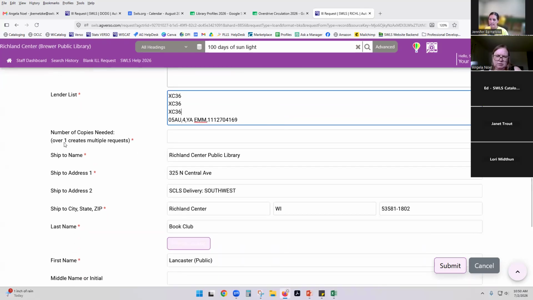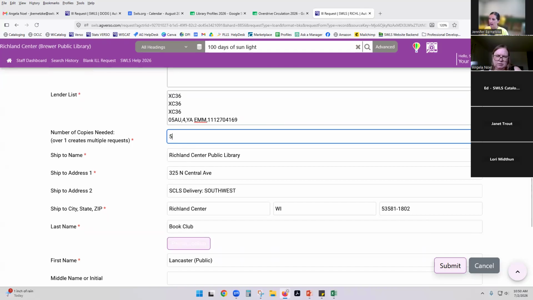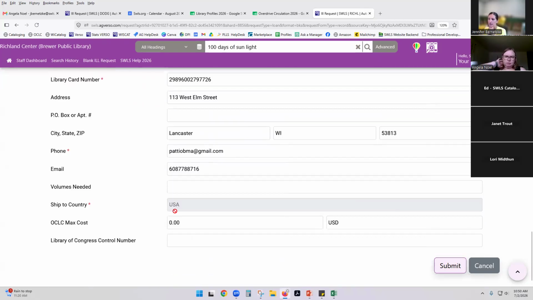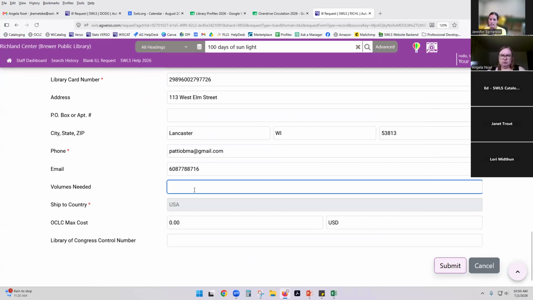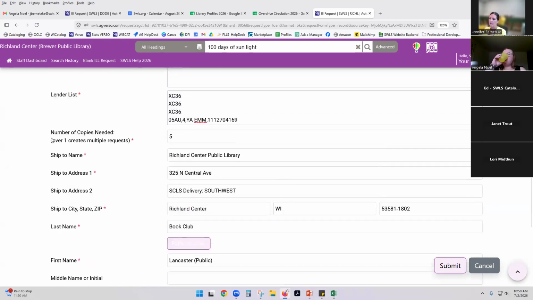And then number of copies needed. I need 5. This is where you enter how many copies of this item you need. People sometimes accidentally put that in volumes needed. That is not the right spot. Volumes needed would be if it was a multi-volume set of like encyclopedias or something like that. So you do not put it in volumes needed. It is number of copies needed. And it's got a little red star, so you shouldn't be able to submit it unless you put something here. But it's still good to know that this is where you're looking.